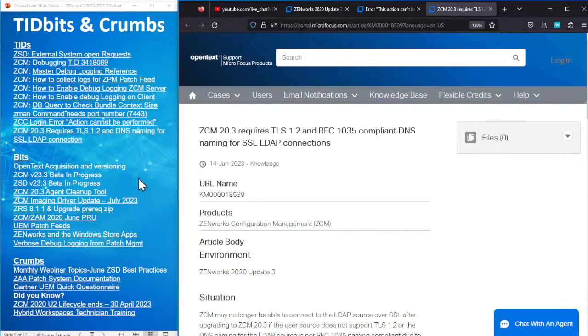ZCM 23.3 beta is in progress right now. I think they're coming up to the tail end of it. They might have a couple more. I'm not sure. I know they've been on it since late June, I think. And then our ZSD beta, the last beta meeting we're going to have is this week, so that we can finalize 23.3, harden it, finish it up, and go ahead and release it in July. That's going to be released July 11th is the target date, just so you're aware.